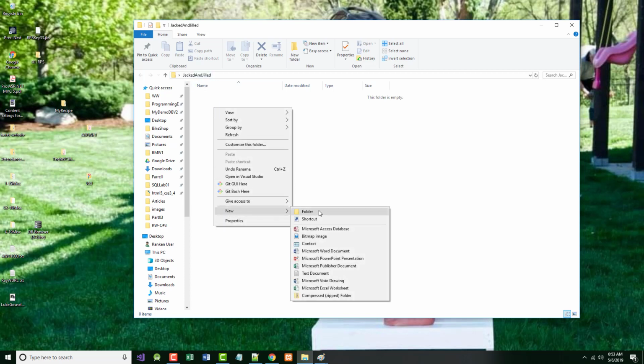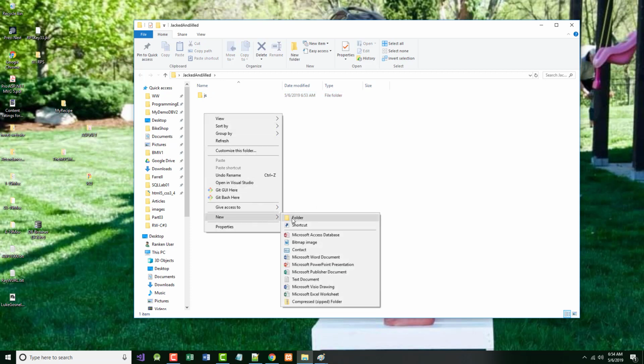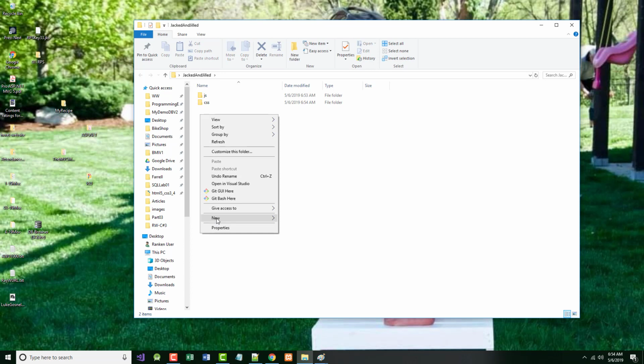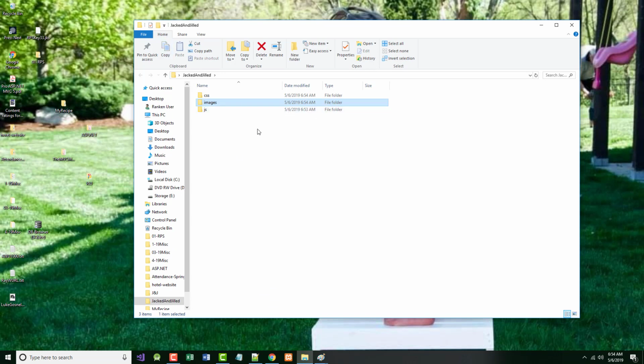Inside of there, I'm going to create 3 other folders. A JS folder to hold any JavaScript we might want to put in there. A CSS folder for any CSS or Cascading Style Sheets we want to put in there. And finally, an images folder. All right, so that's what we're going to have.